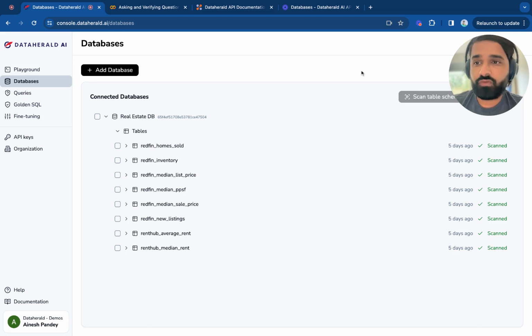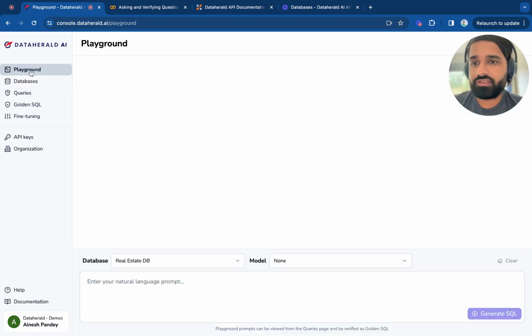You can switch over to the playground and select the database that you want to ask the question against, along with the model you want to use to generate the SQL. By default, this will be set to none, which refers to Dataherald's base model. As you get further along the process, you'll fine-tune other models, and you can select those here.